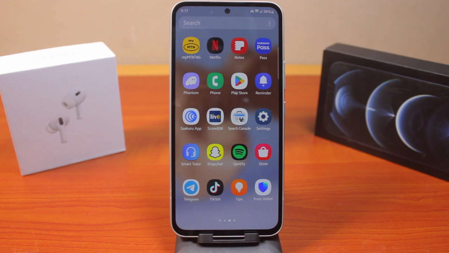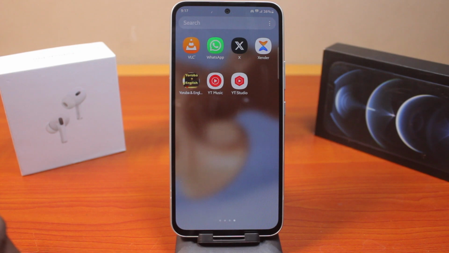So in this video, you'll learn the step-by-step process on how you can easily disable or remove or turn off your WhatsApp end-to-end encryption.